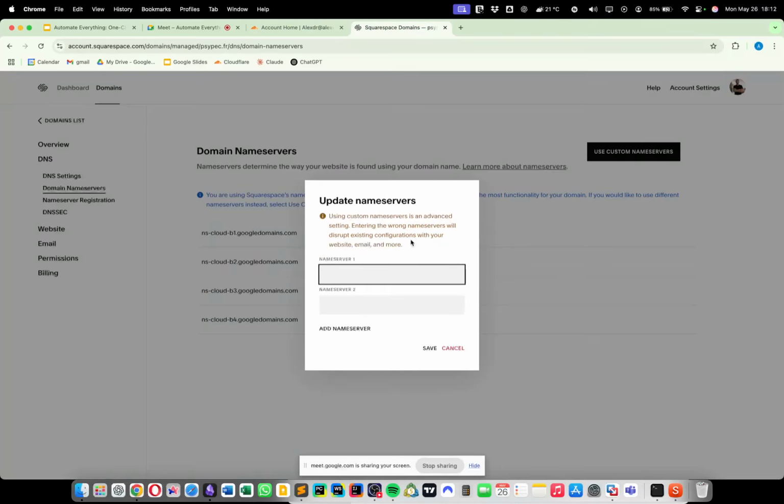In this case, what I won't do is replace the current domain name servers with one of Cloudflare. And then the propagation, the replacement, will take from a couple of minutes to a couple of hours. That's why I won't do it live.